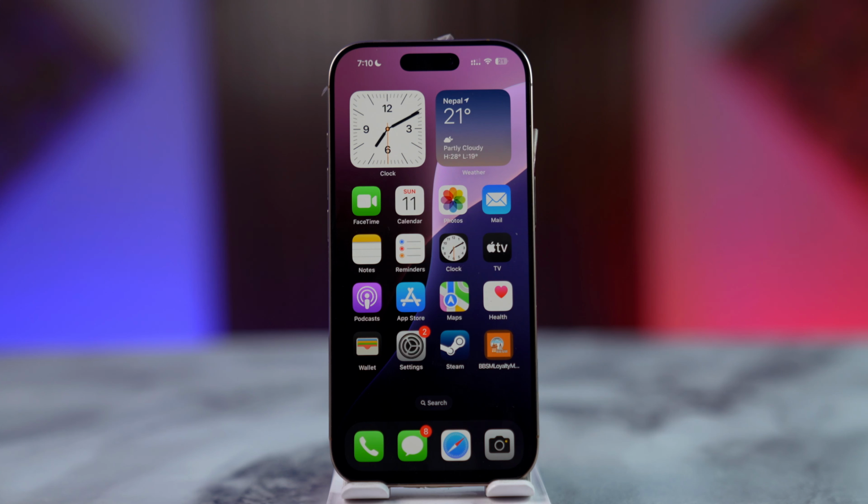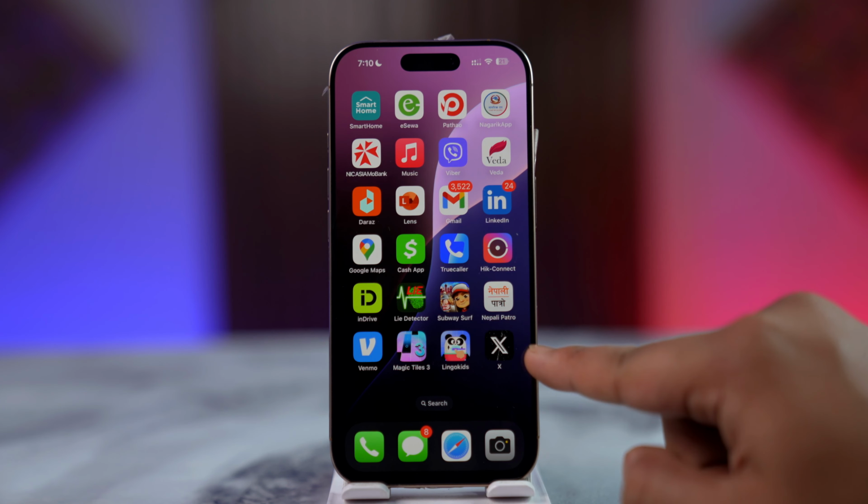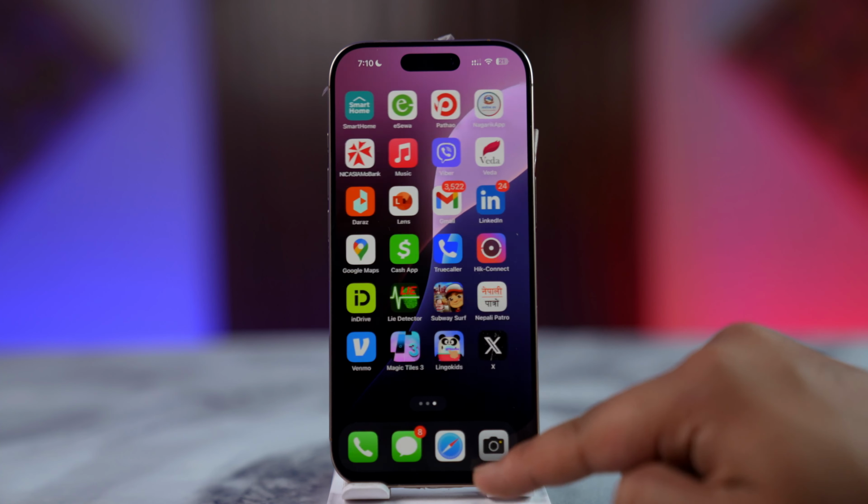Uninstalling the X app, or the former Twitter application, on your iPhone is very simple to do. First of all, just locate the app on your home screen. If you've hidden it, go to the app library and go to the hidden section and unhide it.